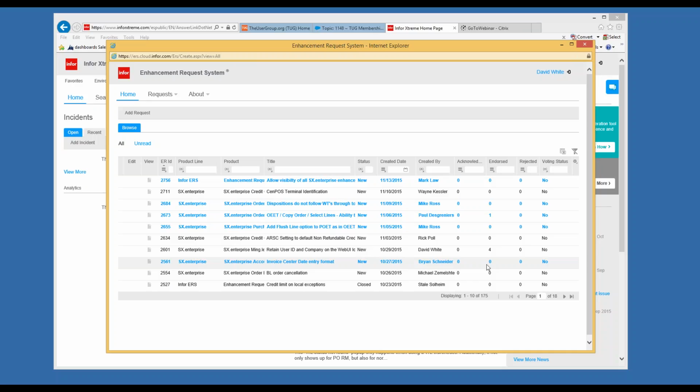But if you can build a good business case for an enhancement request that the user community supports, I can't see why product management wouldn't be on board unless it just went way outside the scope of the product. Okay. Fair enough.